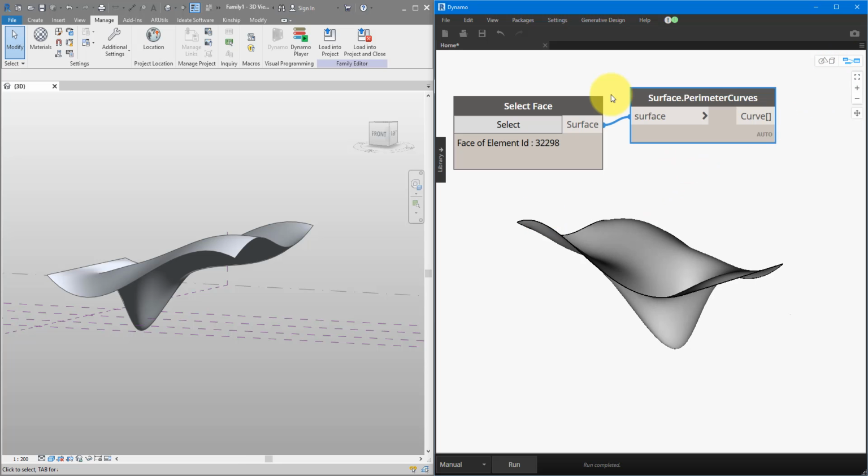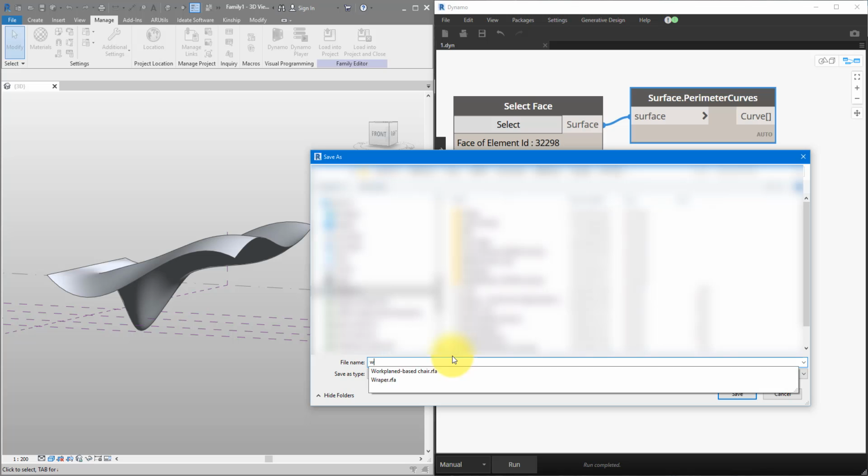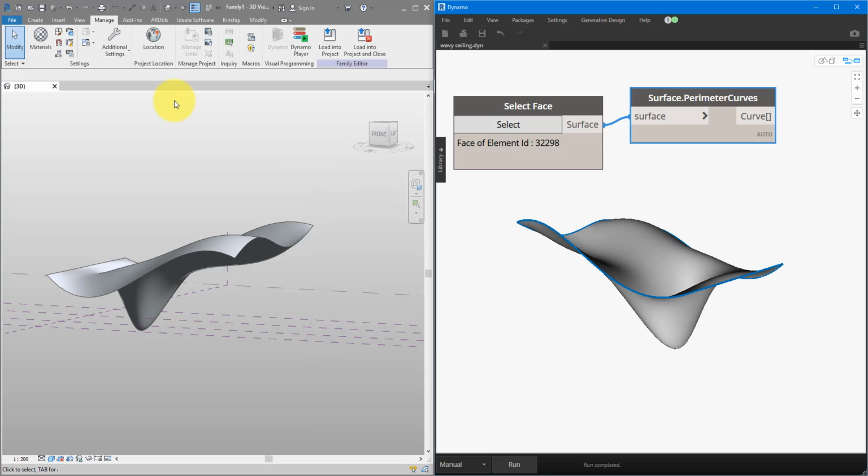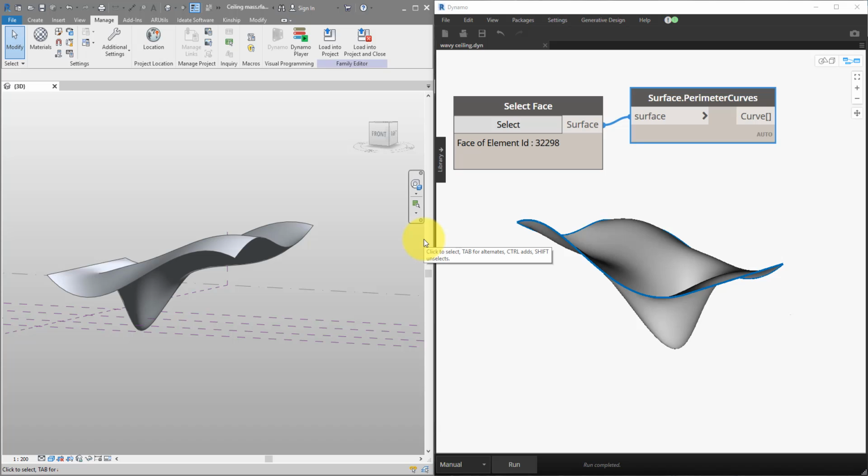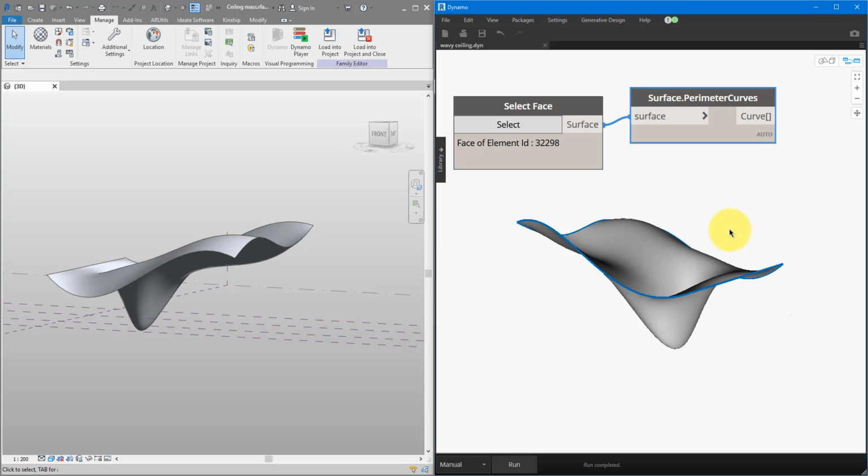And before I forget, let's take a moment to save this script file. Just go to File, Save As, and we can call this one Wavy Ceiling. Likewise, we have to also save this Revit file here, Ceiling Mass. Now ready to create our slats. And the easiest way I've found to do this is by intersecting this surface with a series of vertical planes.